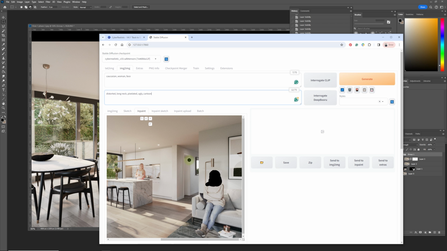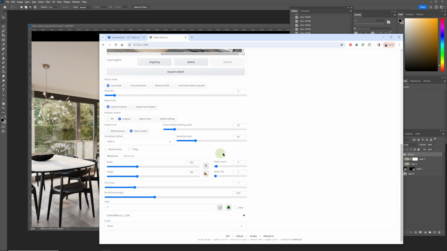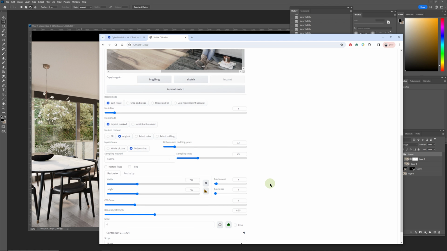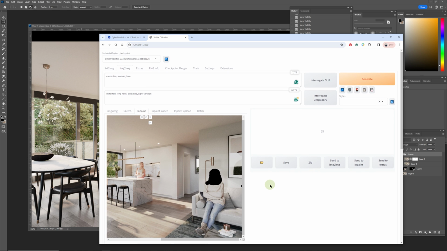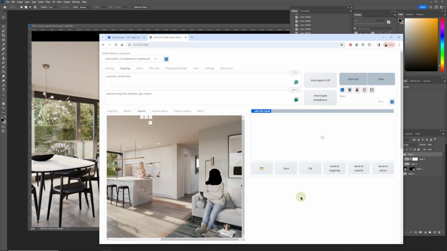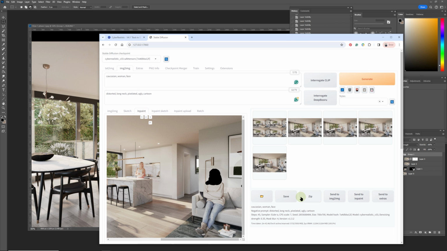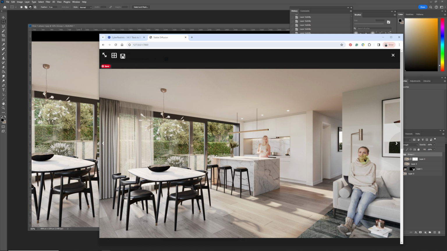Okay, so we're just going to do a last check to double check that everything is the same. Yeah, that's looking good. We can maybe add a few more sampling steps. And now we are going to generate and see what that gives us. Okay, so the generation has completed and now we can have a look at the results that we have. Yeah, they're looking pretty good.